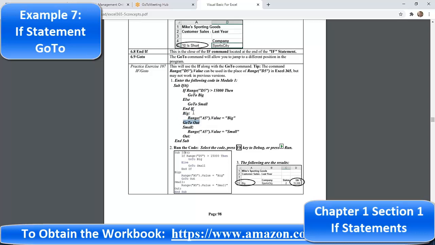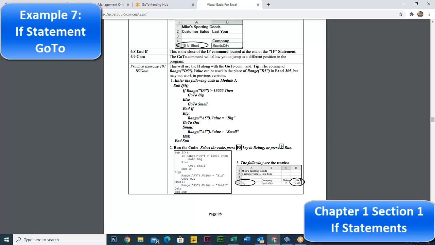But then it says go to out. So this one here says go to small, and then it jumps down to the small here, runs this command, and then it goes to out. And it drops out. So if you say go to out, it just jumps to the out at the end of the routine. So this sort of jumps around a little bit, but if you encounter a problem in the middle of the routine, you could use the GoTo to say jump out. Stop, don't continue running this routine.